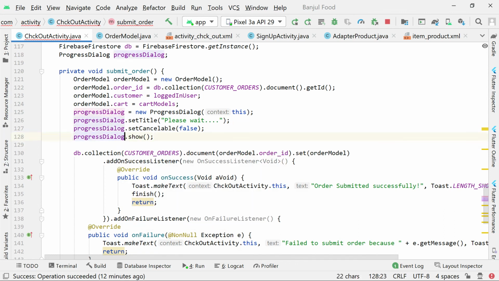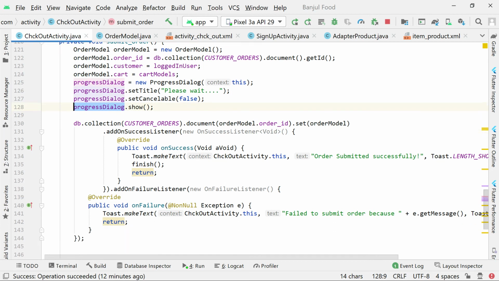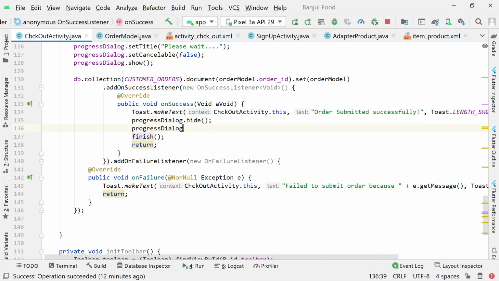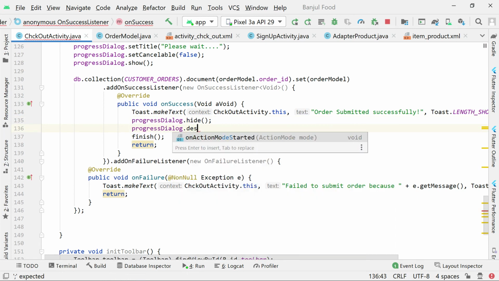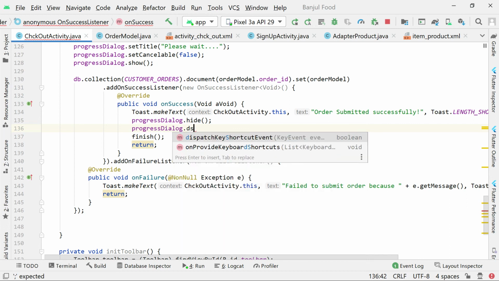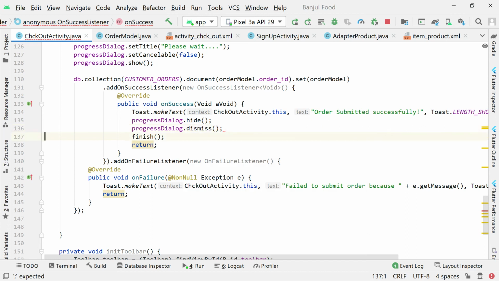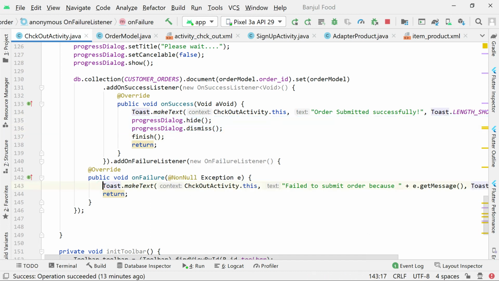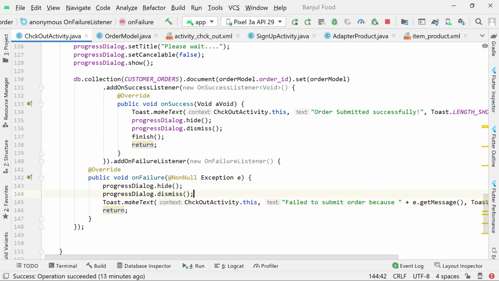So when you finish, make sure that you hide it and destroy it if possible. Dismiss, sorry. Likewise here, make sure that you hide it and dismiss it. Okay, so there we go.